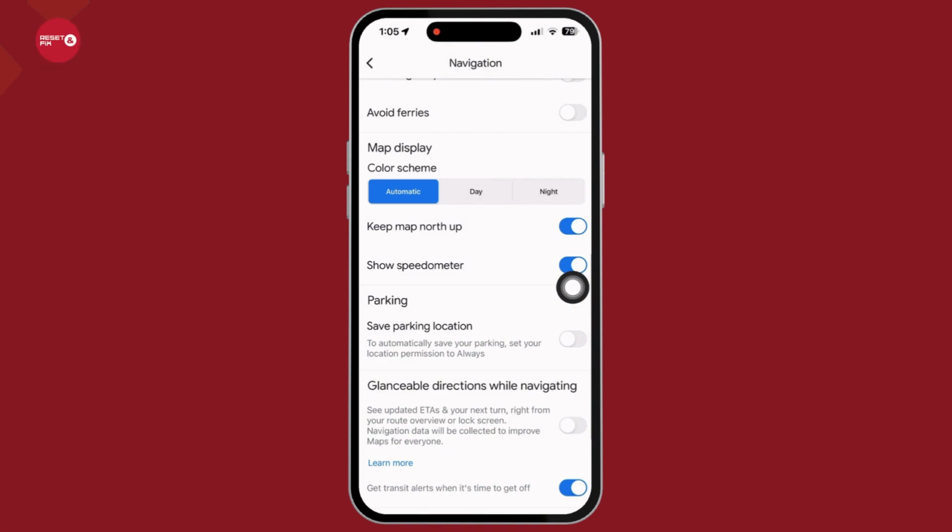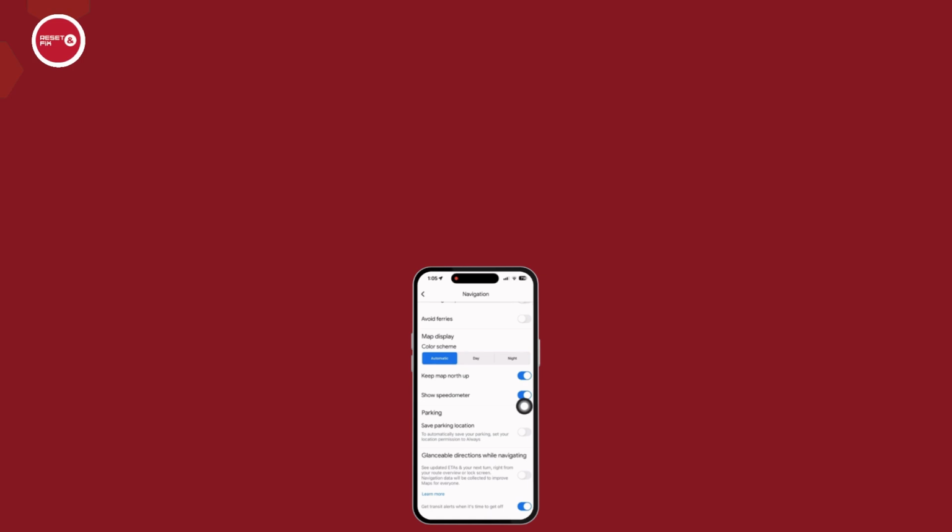After it has been turned on, the north side will always be upwards. So that is it for this video.